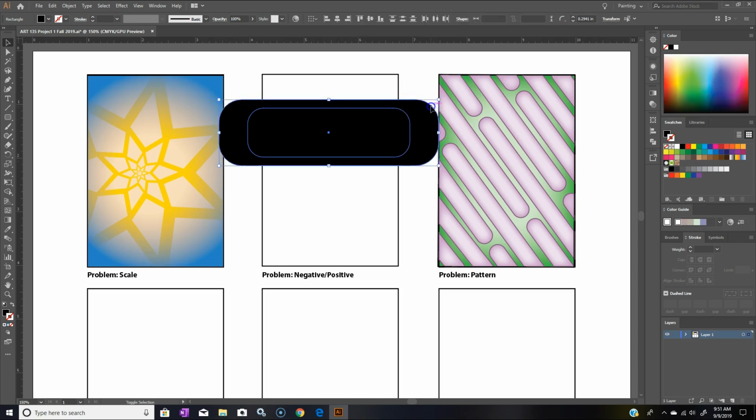Now I'm going to grab both of these and align them. Across the top here are a lot of handy tools that you can use, and one of them is our alignment chart. So I'm going to align center and vertical align center. That way they are perfectly aligned. Next, while they're both still selected, I'm going to go over here to the Pathfinder.